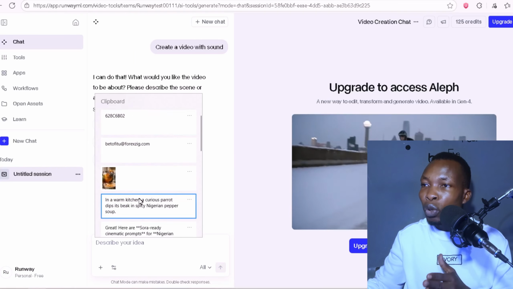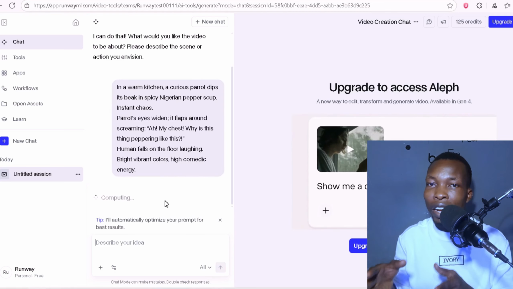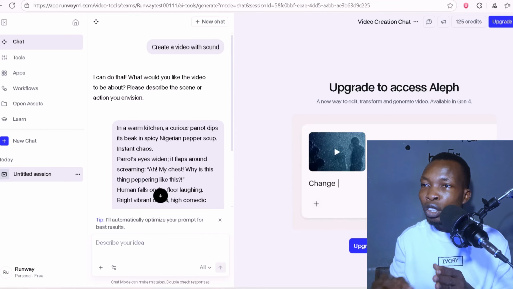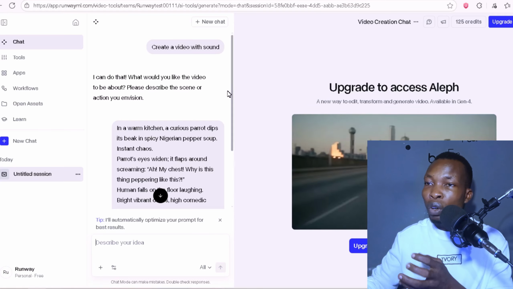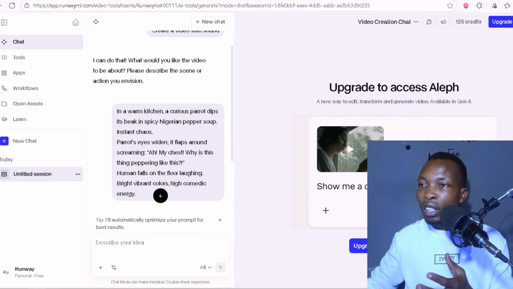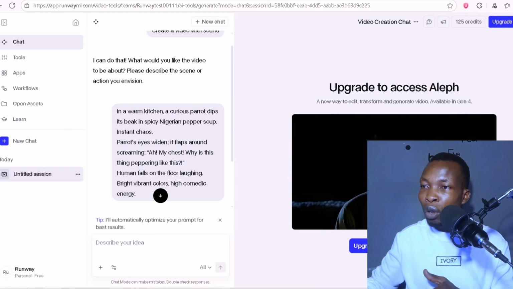The truth is that most of the features can only be possible when you have an upgraded account, depending on the pricing level that you choose. I'm only showing you how you can get unlimited 125 credits, okay, for every new user. So once you have gotten it, you can go ahead and generate your videos, get your prompts and all that.